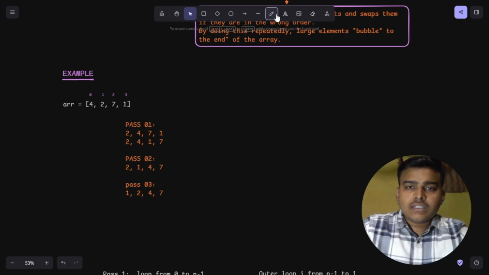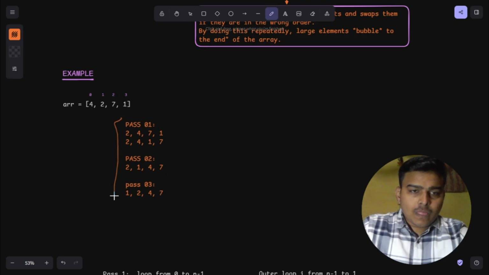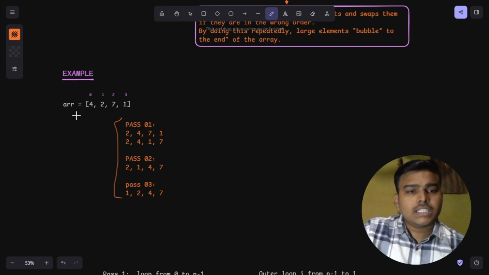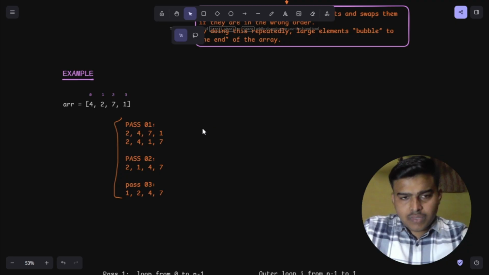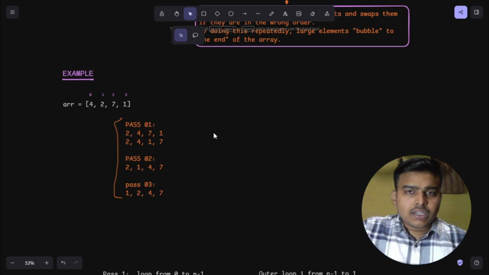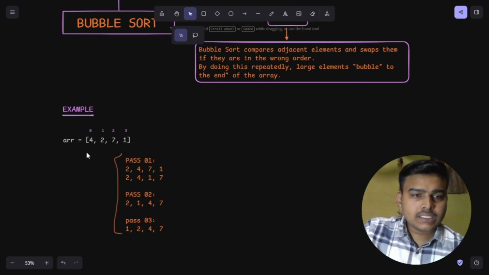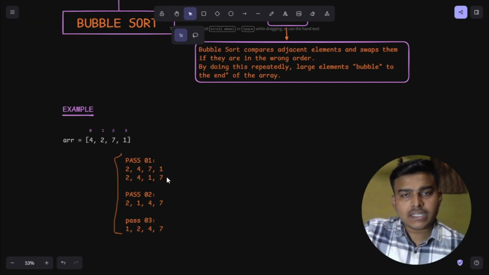And again we can see here that these three passes have been performed for these four elements. Now let's make an observation in this. Okay, so in this we can see what is happening for these adjacent elements. Firstly these two elements are compared, then these two elements are compared, then these two elements are compared, and at the end of the first pass, the greatest element, that is 7, is at the end.